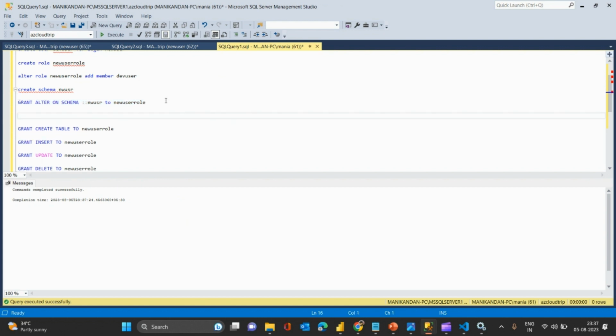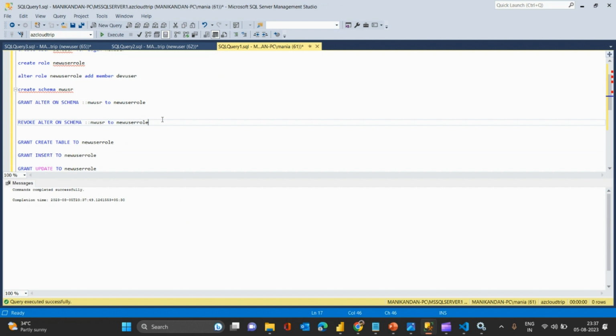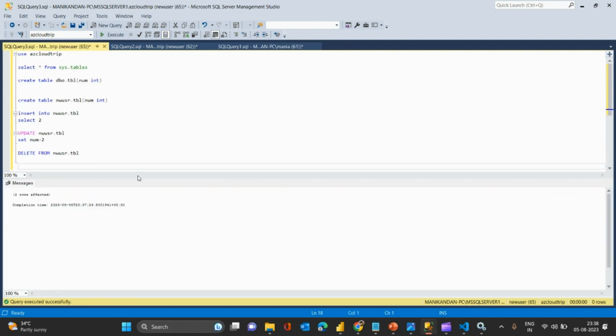What I'll do, I will revoke this one. I'm going to remove this alter permission on this role. Come down. See, alter permission is not there. So what do you mean by an alter permission? Basically, you cannot change the table structure. So you cannot drop anything, or you cannot add a column.